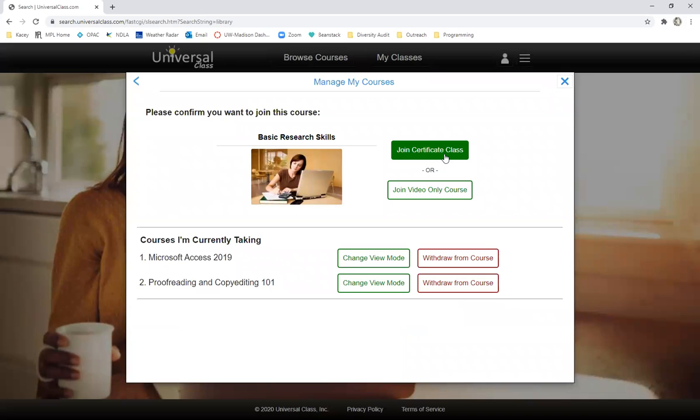And then you can either join the certificate class, if you want to put on a resume or application that you have taken the class, you would need to take the certificate class. Or if you want to join the video only course, you can learn some of the information, but I believe the way it works is you won't have to take the exams or do the assignments. And so you just get the information, but you don't get the certificate. On the bottom here, it says courses I'm currently taking. We'll get into that in a moment. So you would just click join certificate class and you are good to go.